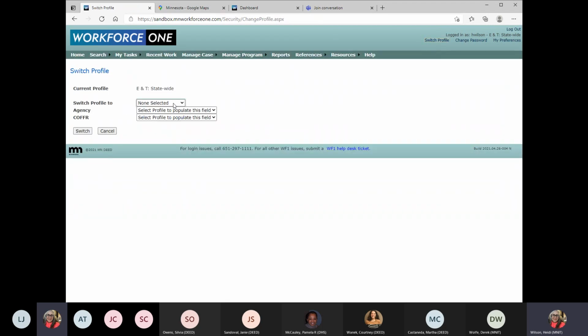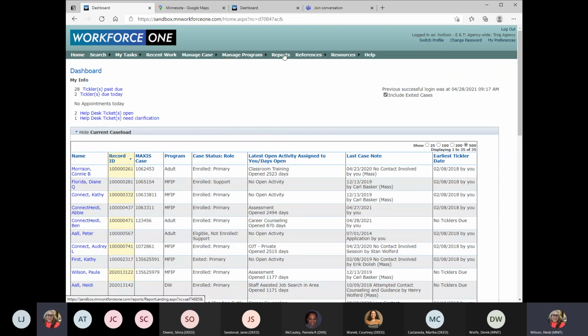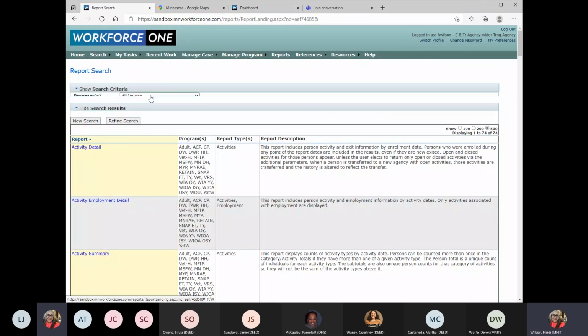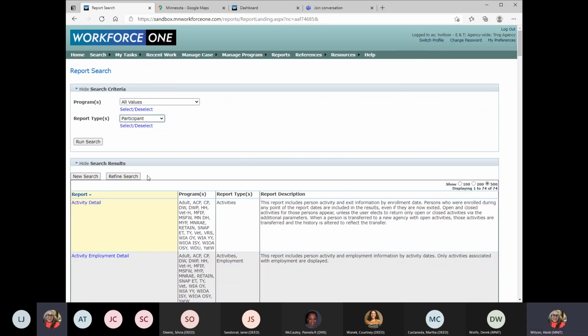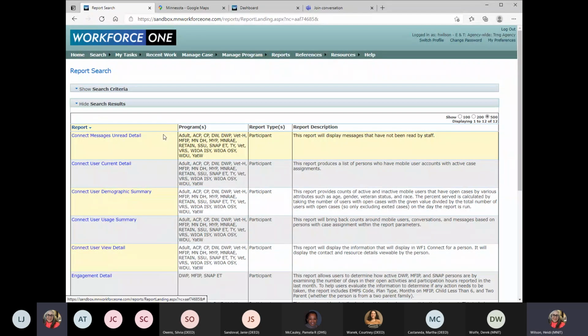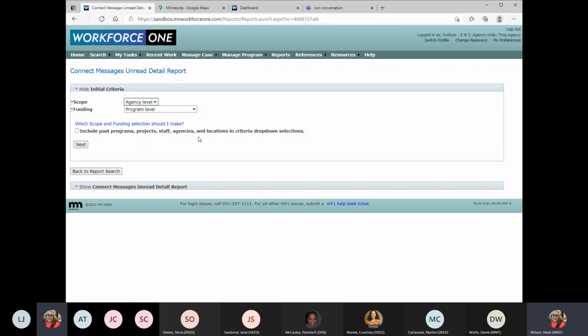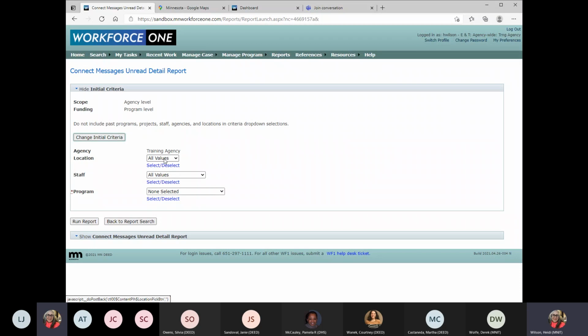You know what? I'm going to switch back to my training agency because it'll just be a little faster, I think. And I don't have much for records out there outside of the training. So let me just go back. Search by participant type reports, and then Connect messages, unread detail. I click the next button, and I have some choices here I can make. I can sort or search by and run this report by location if I want to. So I could narrow it down to either Minneapolis or St. Paul. I'm going to leave that as both though.